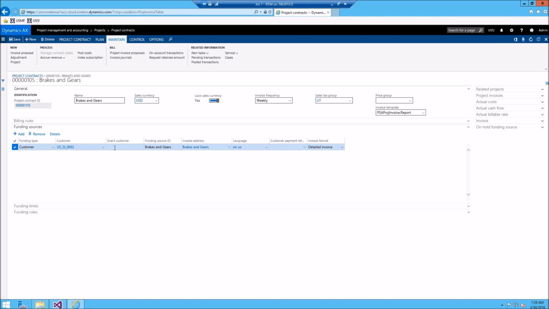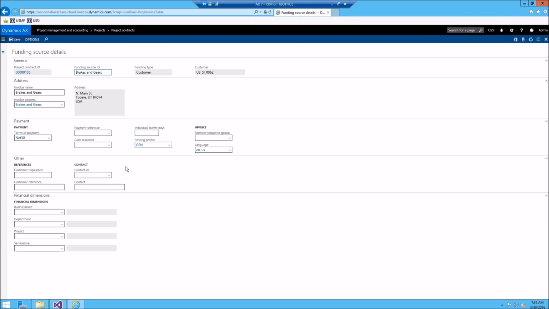But B, each funding source can have its own specific details, and these details are important when it comes to the billing aspect and the ledger posting aspect as well, when it comes to invoicing and estimating on a fixed price project. So just so you can see, we can go to the details here, and for this specific customer, we have all the different funding source details that we can set up.